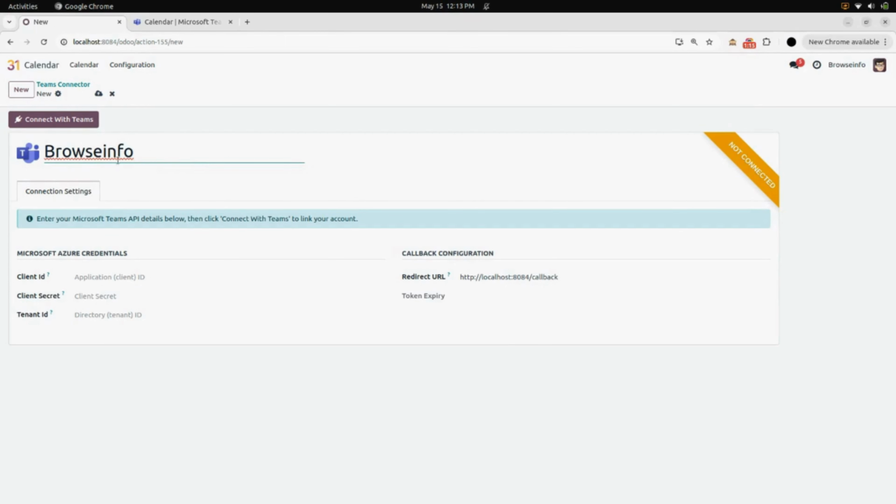Now, after naming your connection, there will be a tab for connection settings. Under that, you need to add the Microsoft Azure credentials. So for that, enter your client ID. Here I have entered my client ID. After client ID, I will be adding my client secret. After that, I need to add my tenant ID.